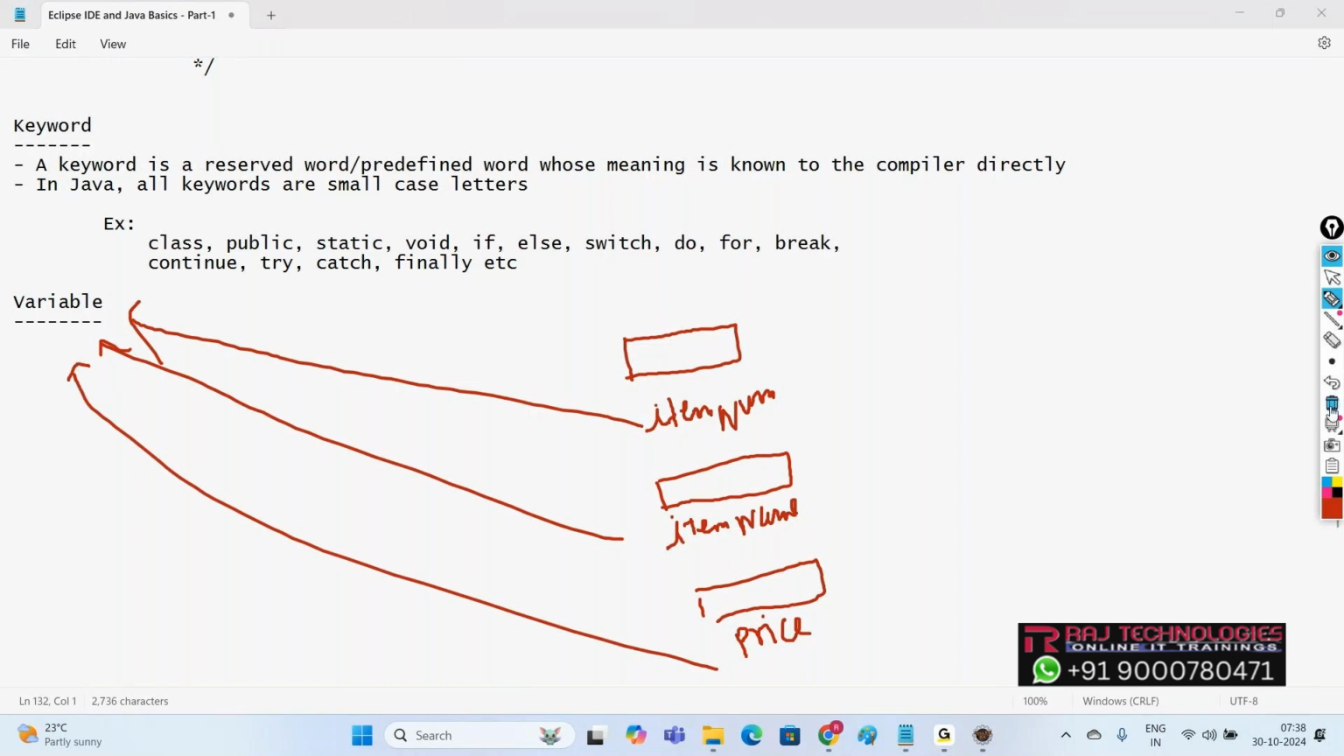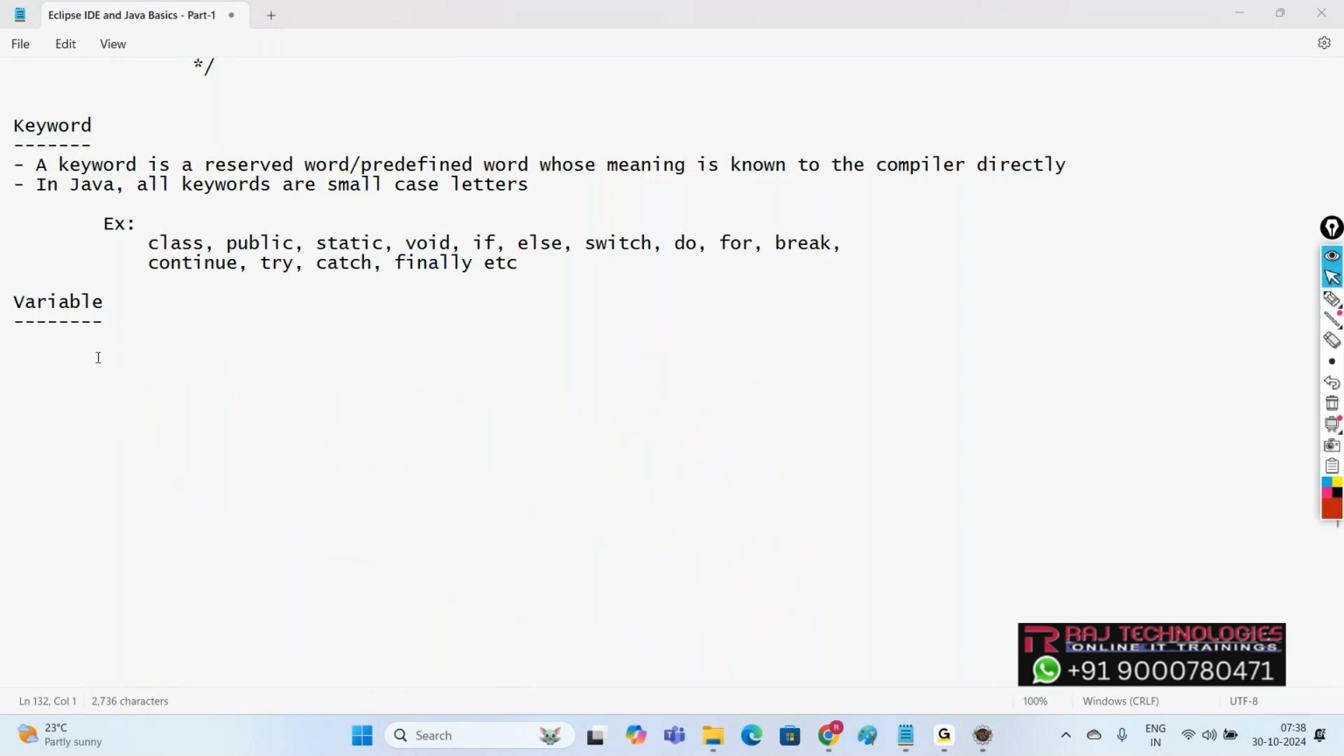So how to define a variable: a variable is an identifier which allocates some memory space to hold the data. In order to hold the data, we require some memory space. And the name we give to that memory space, that we call a variable.